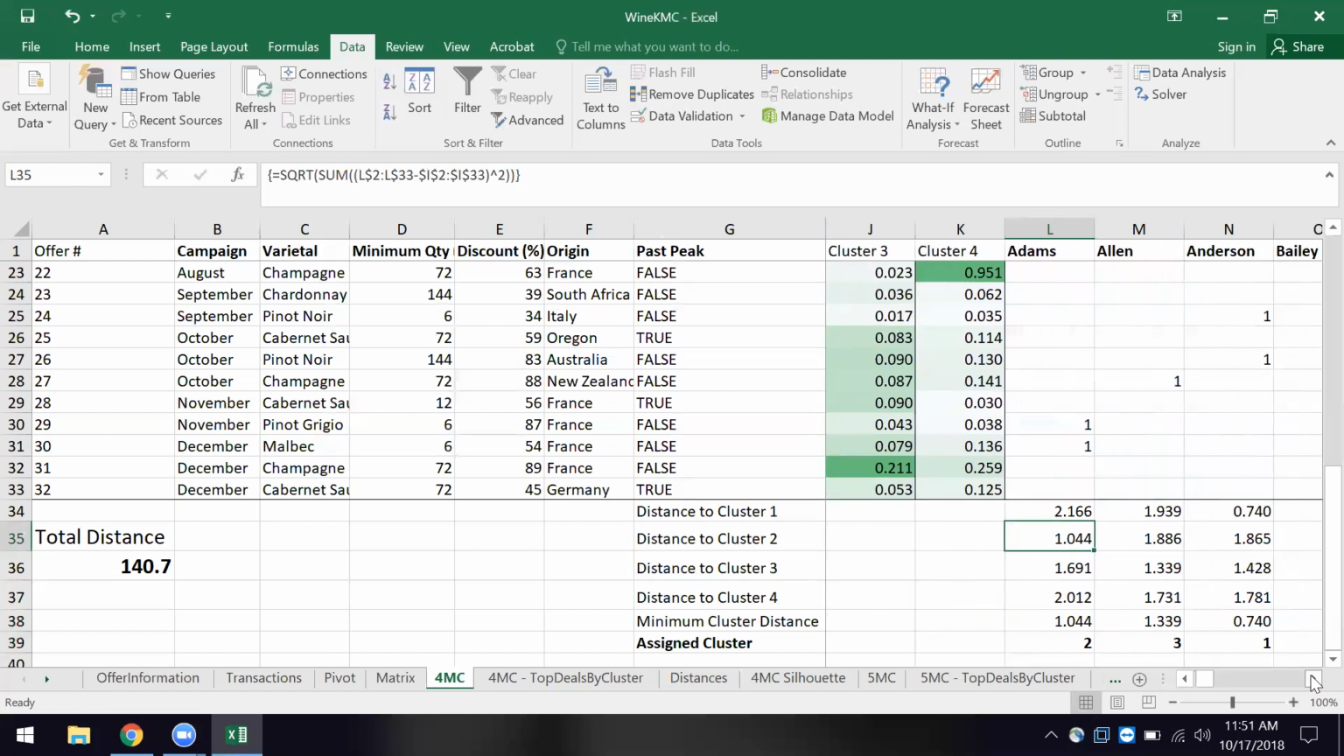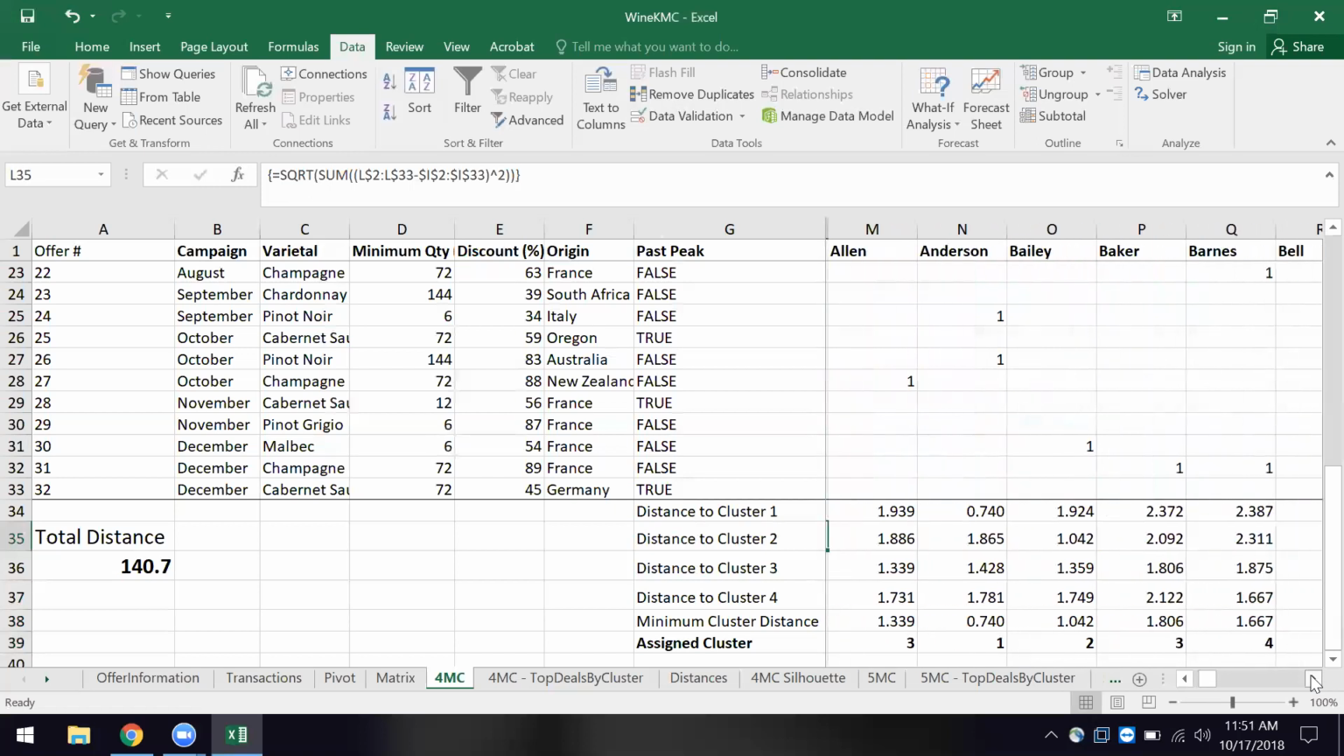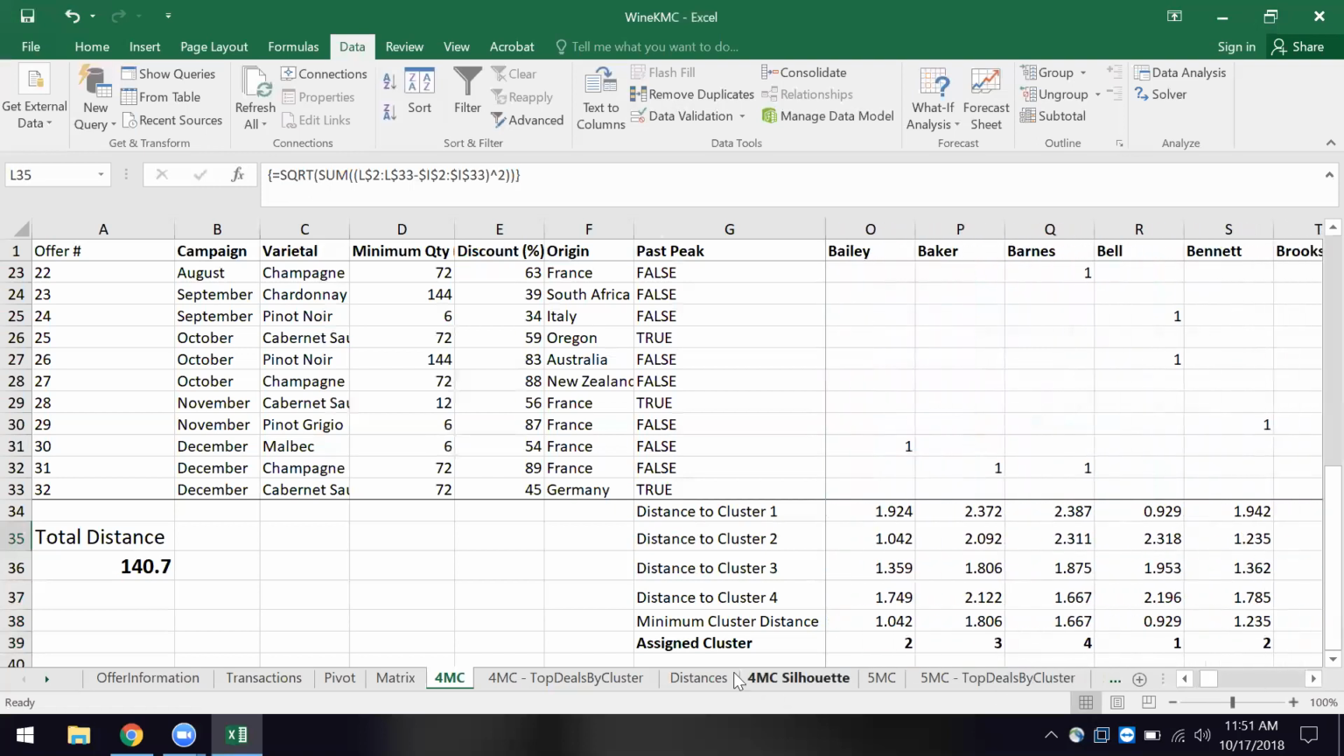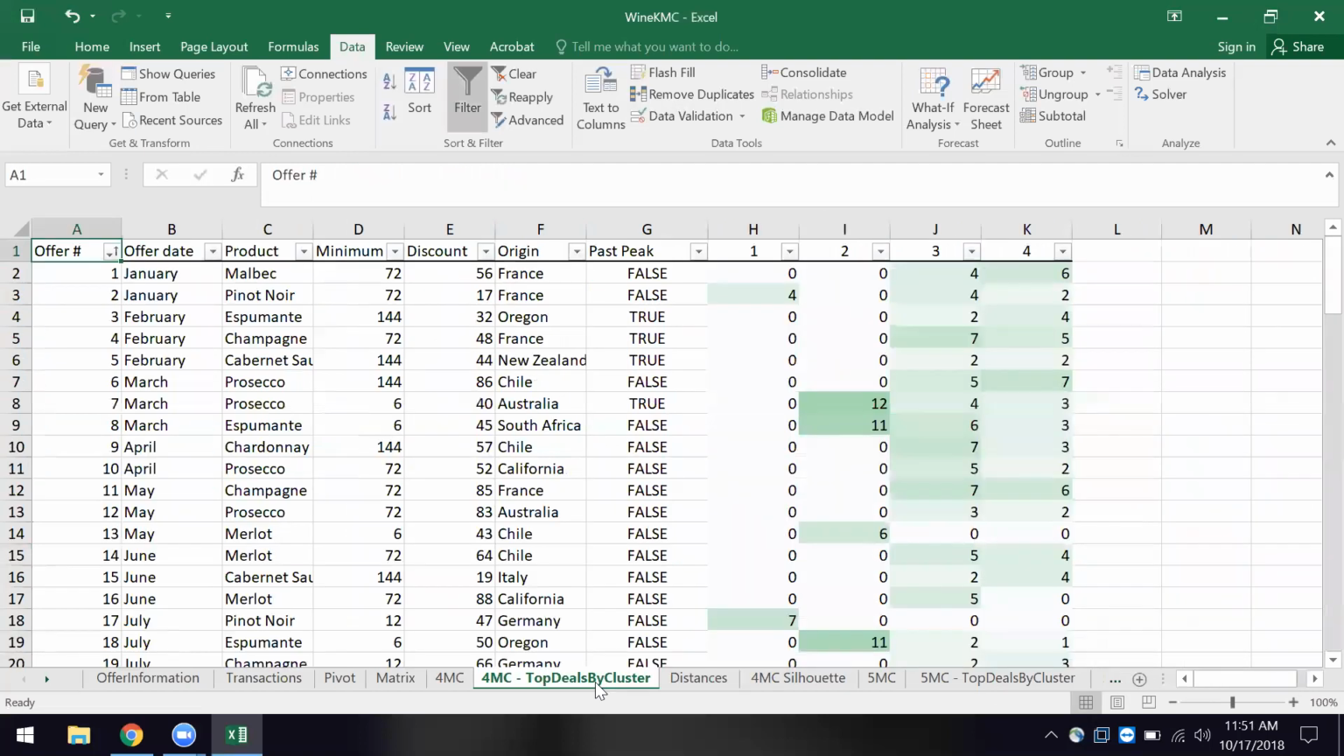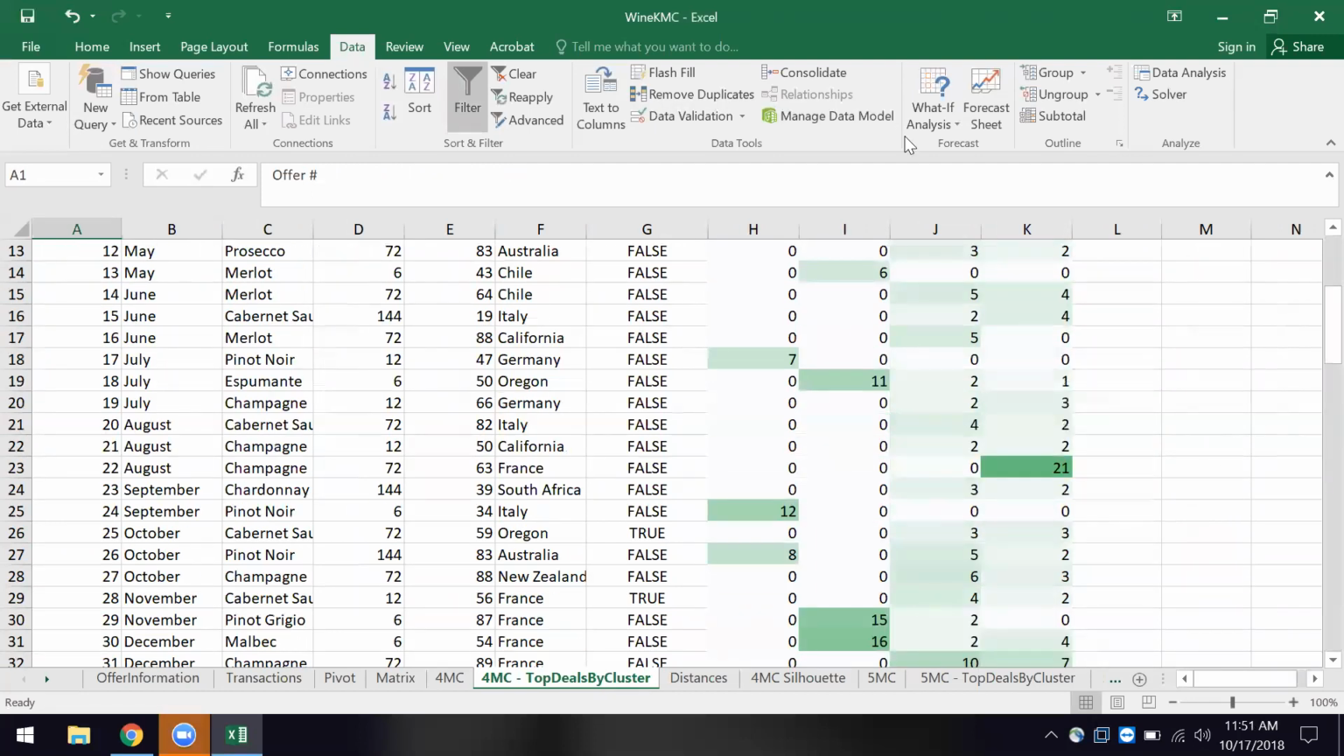And the same thing for Anderson, Bailey, etc. Now, the next thing he does is he says, okay, what are the top deals by cluster? And he calculates that.